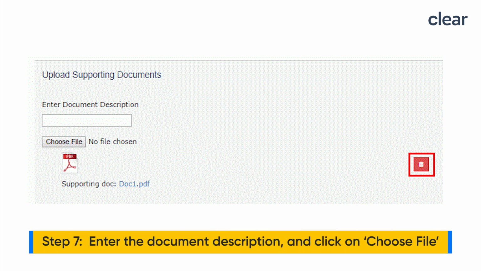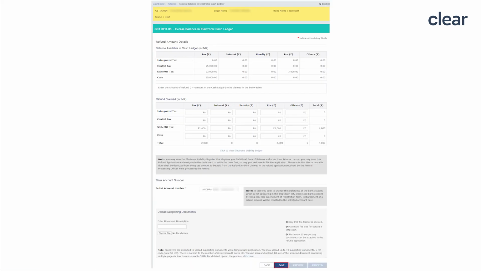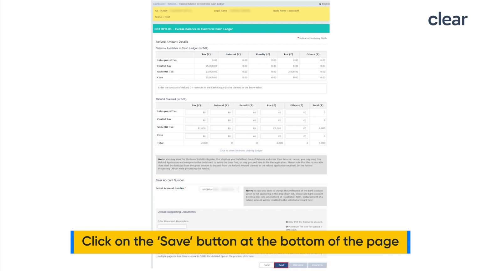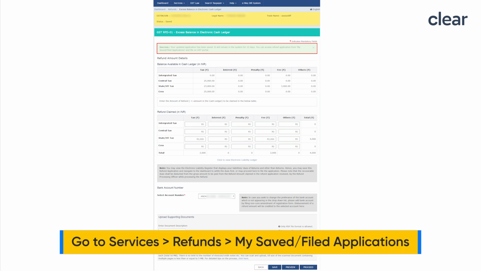Enter the document description and click on Choose File. You can click on Delete button to delete the document. Once the form is filled in, click on the Save button at the bottom of the page. You will receive a success message stating that your application has been saved. You can retrieve this application and submit the same within 15 days. To access the application, go to Services, then Refunds, then My Saved or Filed Applications.